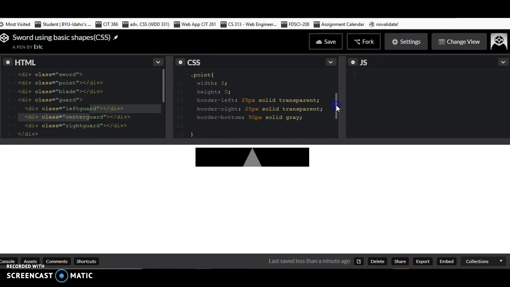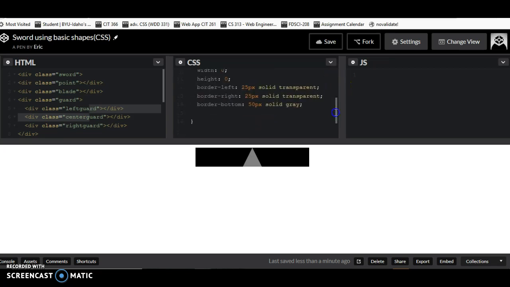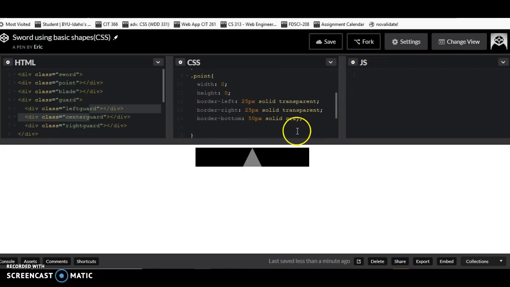With this point, that's all we can see right here. Back up here in my sword, I made the background black so we can see the different shapes that I'm doing more clearly. Right now all we have is the point. We have a width and a height set to 0. The border left is set to 25 pixels, the right border is 25 pixels and the bottom is 25 pixels, and that's how we get this triangle shape. Because I didn't set a top border and the width is 0, it collapses on itself into a point like this.